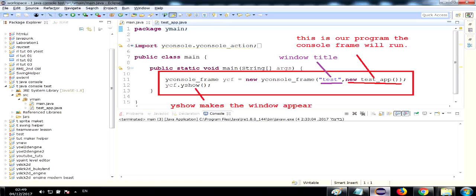That's it for now. In the next tutorial, we'll create a simple calculator console program.